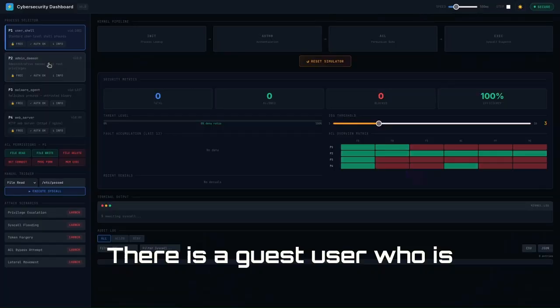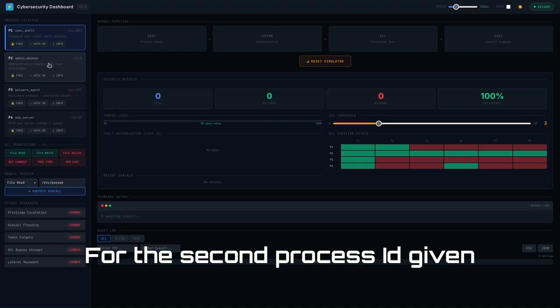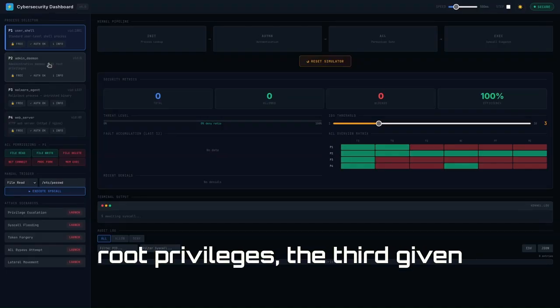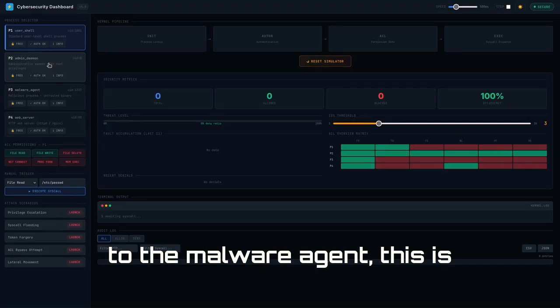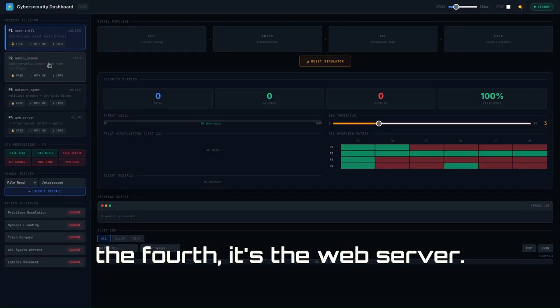There is a guest user who is P1, for process 1. The second process ID is given to the admin, who has all the root privileges. The third is given to the malware agent. This is for the untrusted binary. And the fourth is the web server.